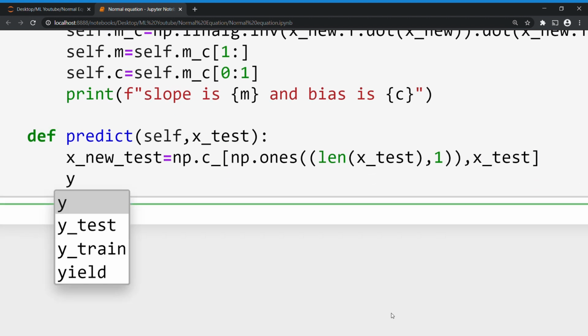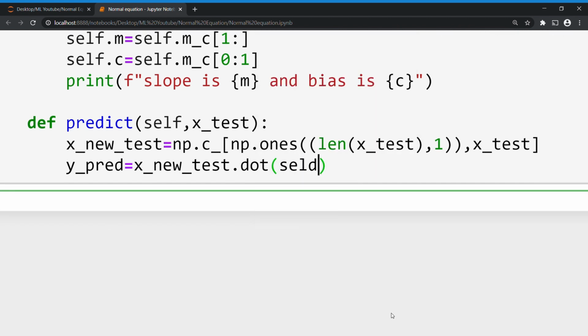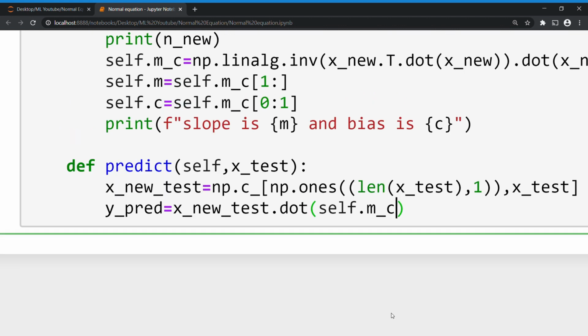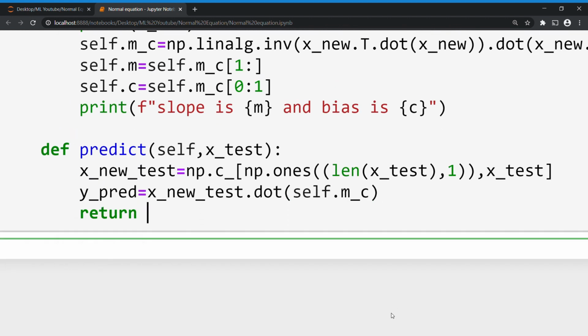Finally we have to predict the y predict equal to x new test dot self dot m. We are doing the dot product. Like if you are familiar with linear algebra, you can easily understand. Finally we have to return y predict.